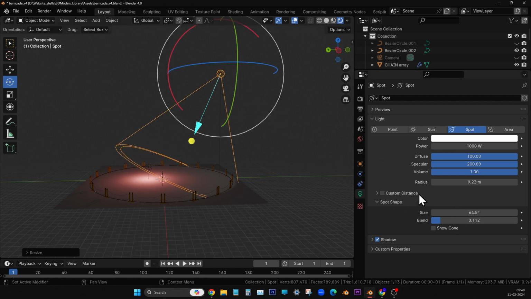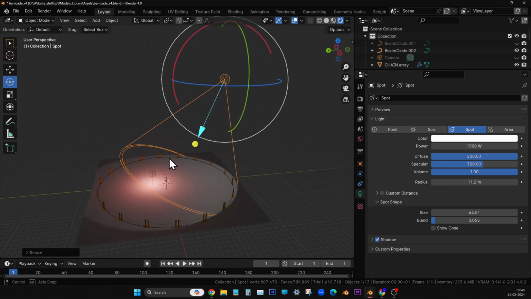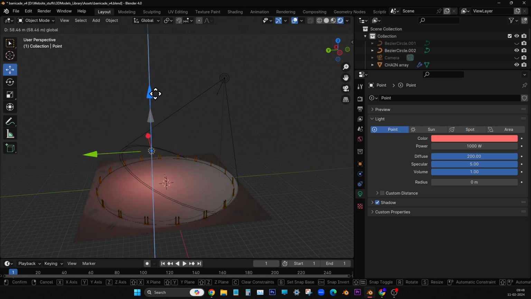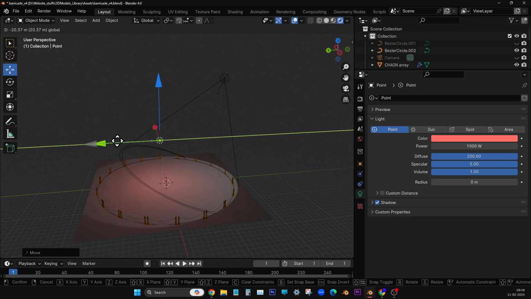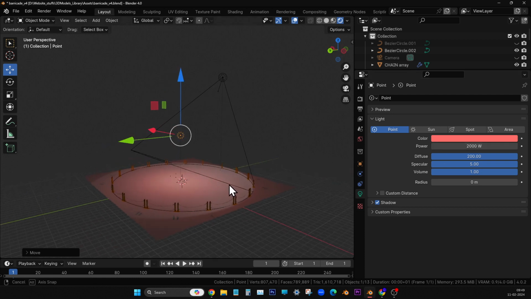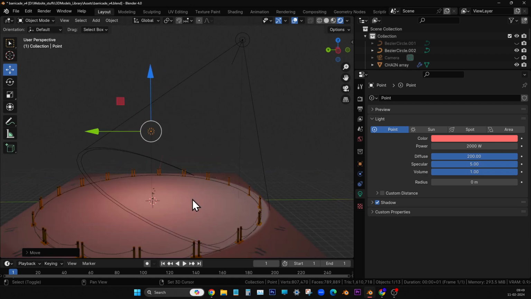Now in the object data properties, I will increase the diffuse to 200 so that it becomes brighter. Specular also 300, and 1500 for this one. And then one more light I have, which is a point light. I'm going to bring that also upward a little and adjust it. I think I can increase the value for this one also. Yeah, good. So like this.